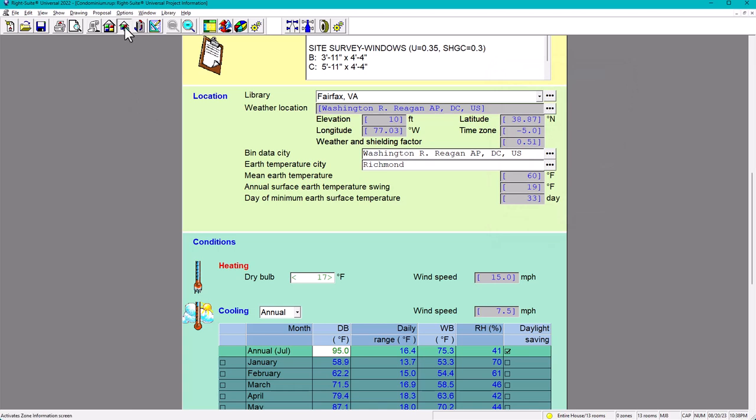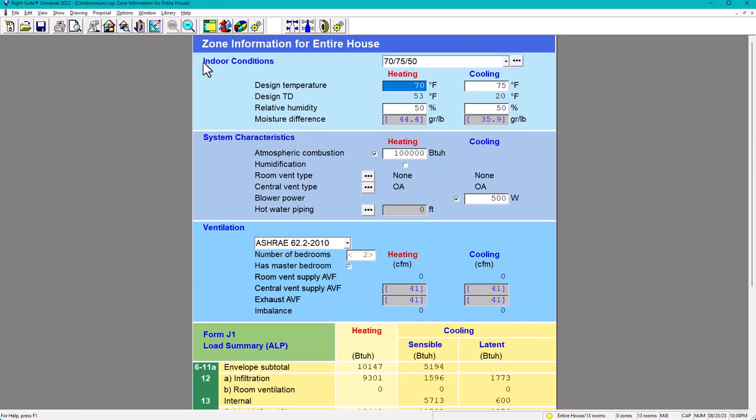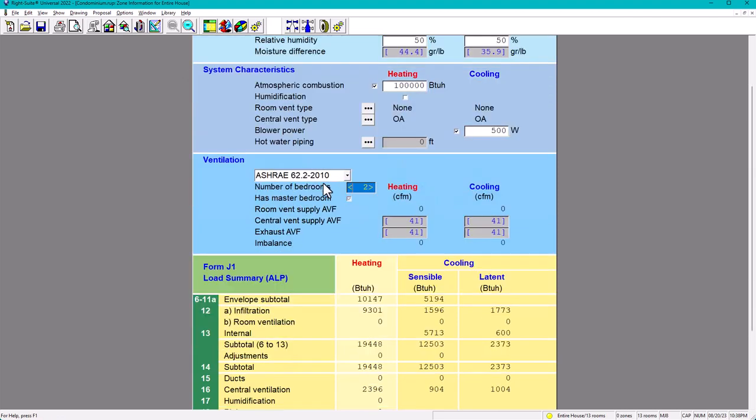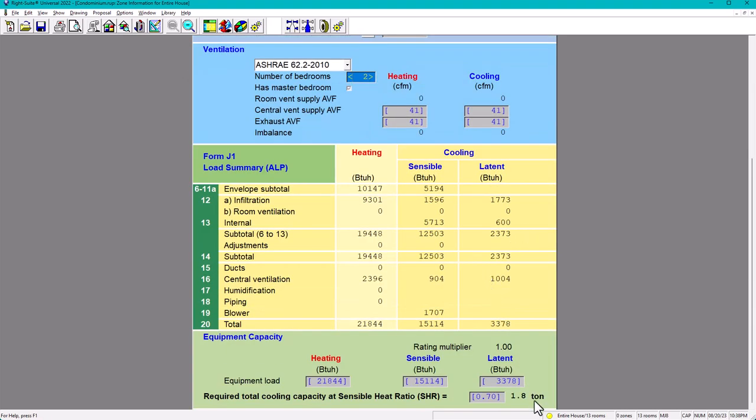What is this? Zone information. We took care of this already. Indoor conditions, system characteristics, ventilation. And then we have our preliminary tonnage or sizing. This is my size, which is 1.8 tons. So we can put a 2-ton unit, nominal capacity 2-ton, right? Okay, so now we're going here.